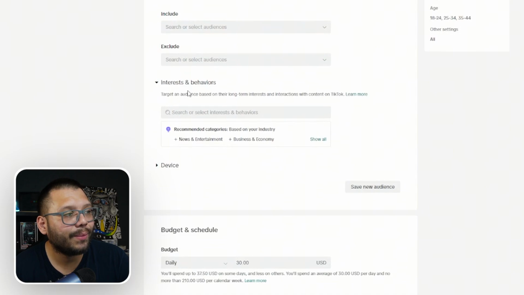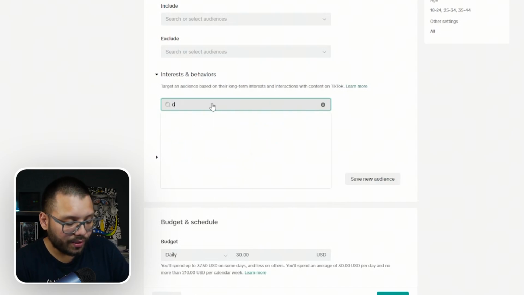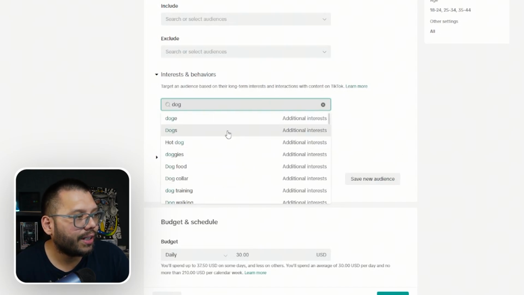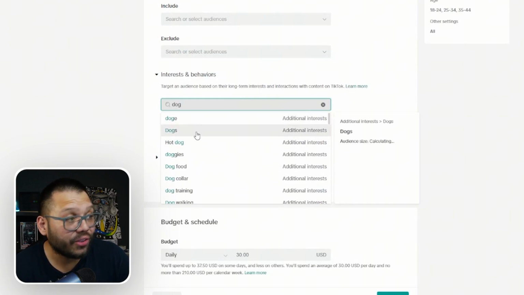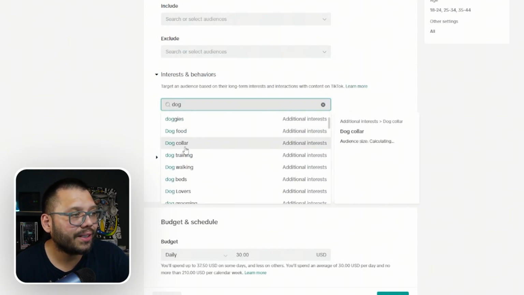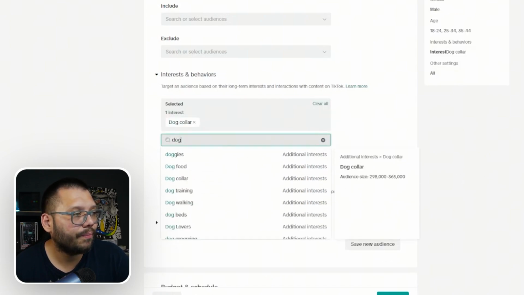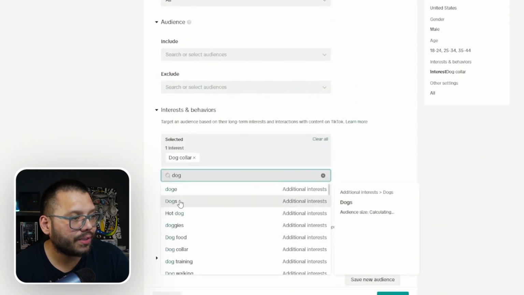Now, interests and behaviors. This is what I was telling you about earlier. This is where you're really going to start to narrow down your audience. So here we can simply put dogs, and you're going to have a few different options here. So you have Doge, which we're not messing with right now. You have dogs, doggies, dog collar, dog training, dog walking. Mine in particular is going to be in the dog collar section, but we can also add a few others, like let's say just a very broad one, which is dogs.